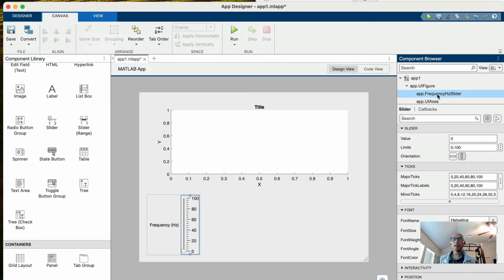Again, more on the attributes of this slider. I want to set a minimum value of 0 because negative frequencies don't really mean much. And I'll also reduce it to 5 for the upper limit. Okay, so that's maybe enough on the frequency slider. Let's just run this for a moment and see what happens.